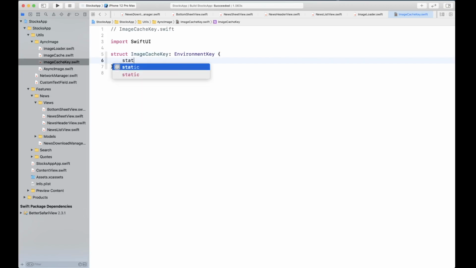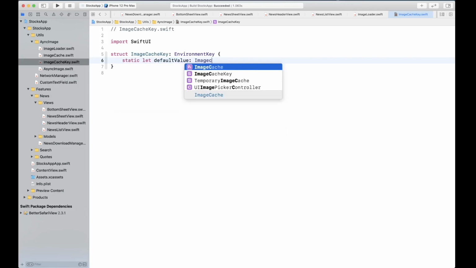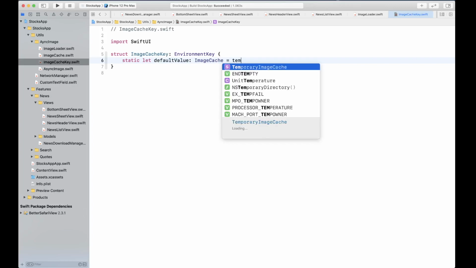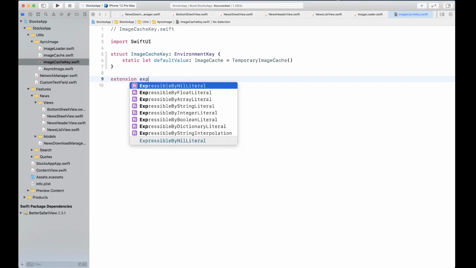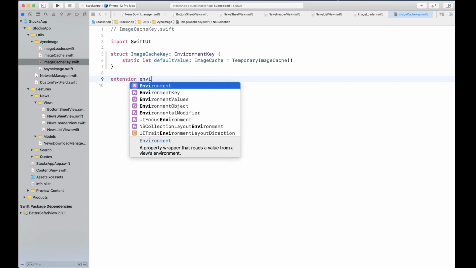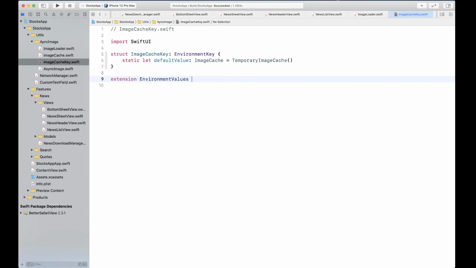Okay, and say static let default value is image cache, temporary image cache. I'm going to initialize that, and we're going to say extension environment values. We're going to simply set image cache.